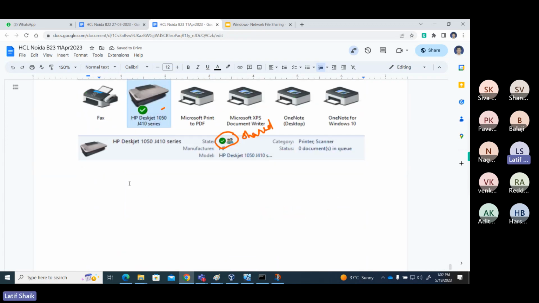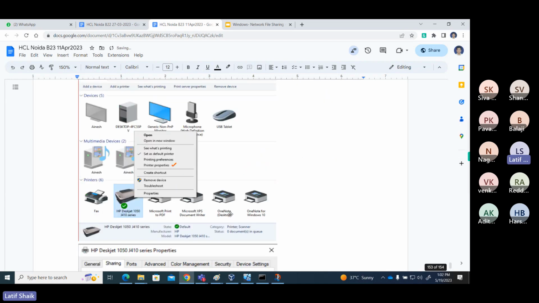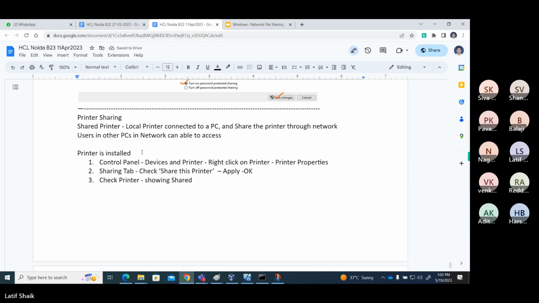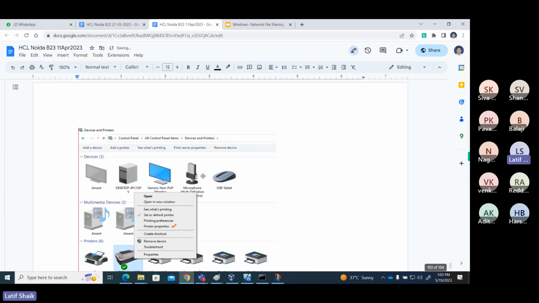What is next, guys? Printer is shared. Sharing is done. So what is the next one is accessing shared printer. So I shared from PCA. Okay, I share it from PCA. So it is at PCA is done.